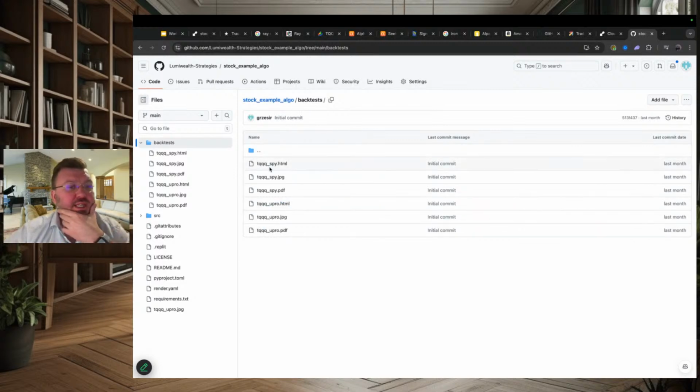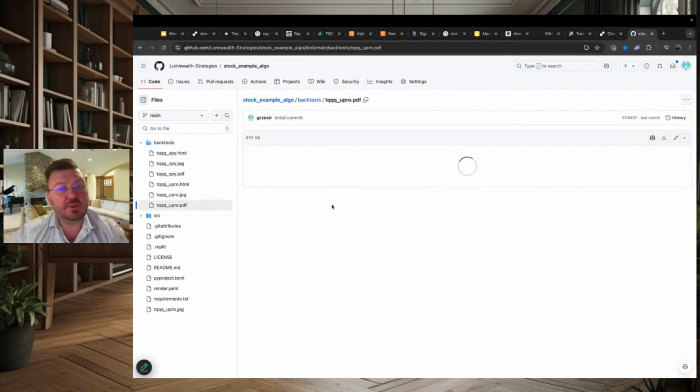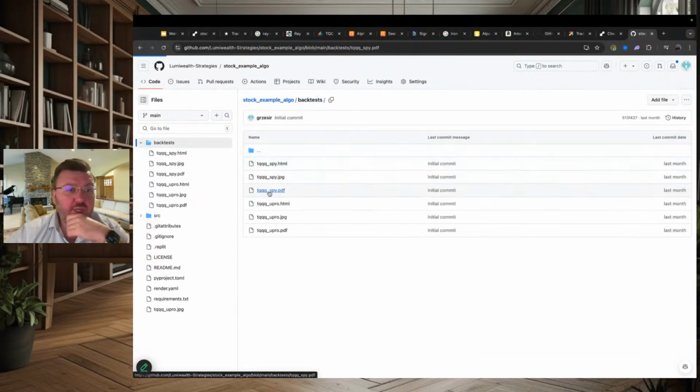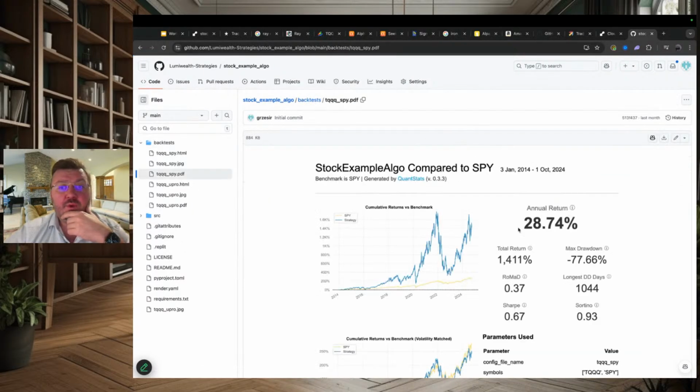So in this case, you see that we have a configuration called TQQQ_spy. We have another one, TQQQ_UPro. So you can click into those. You can see what they look like, right? Here's a backtest of TQQQ_UPro, 31% a year since 2014. That's a pretty damn good result, right? Or we can do the other one, TQQQ_spy, which is 28% a year and a different drawdown. Okay, so you can pick which one you want.